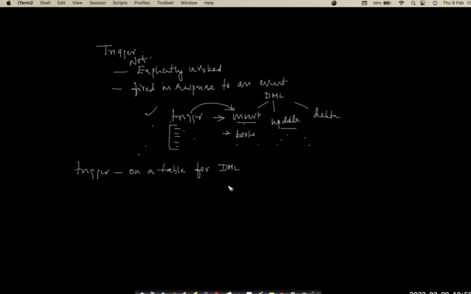So two things are happening, right? If you have an insert trigger, the record is getting inserted and the code in the trigger is also getting executed. So which will happen first? Will it insert and then execute the code, or will it first execute the code and then do the insert? This can be specified by saying after or before.